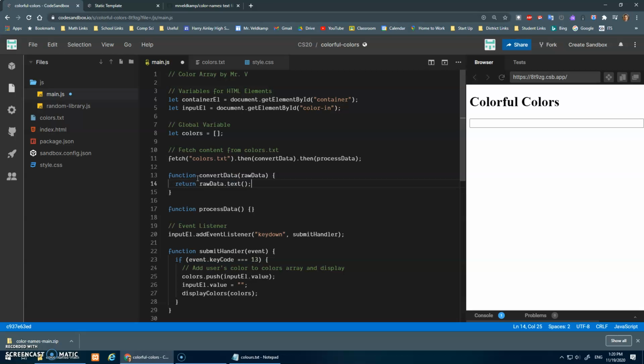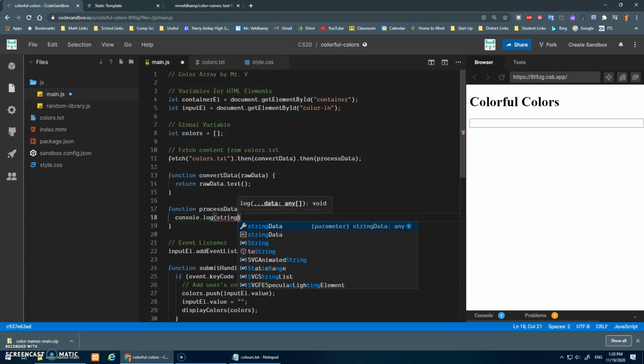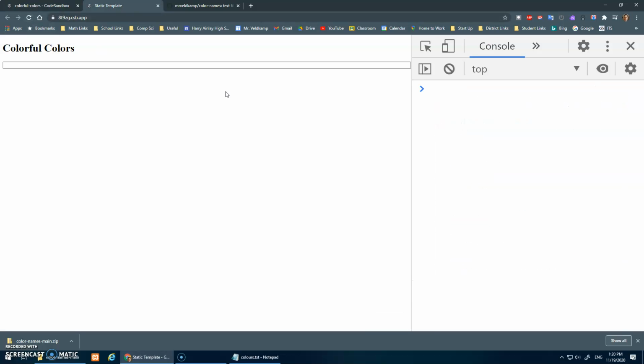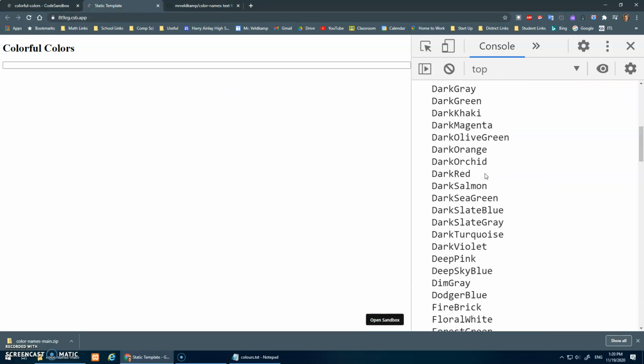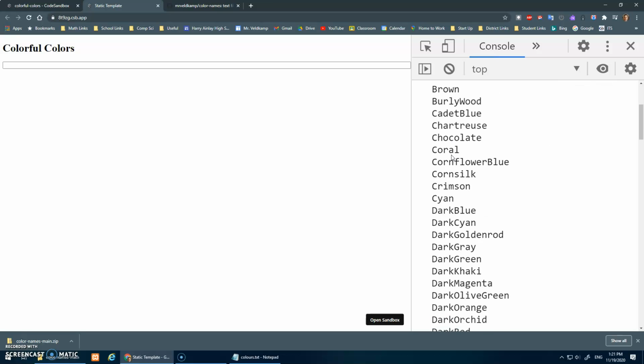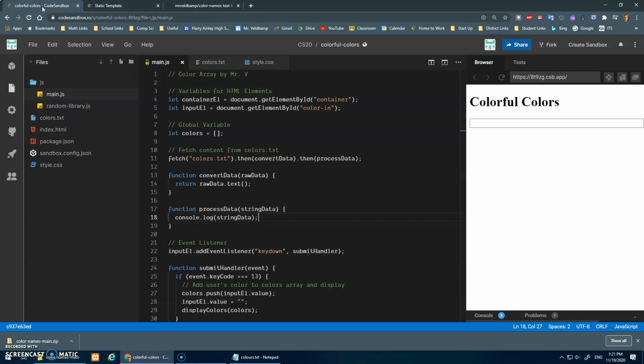And I have to return that because once it returns, it'll then pass that to this processData. So this should be my string data, right? And I'm just going to go console.log string data. Okay, save that and refresh. And there it is. Okay, so it took that file, converted it into string data, and printed it as one big string. Okay, one big string.